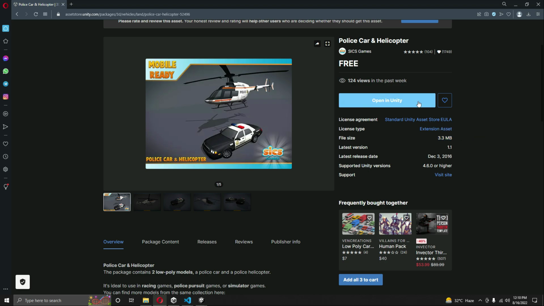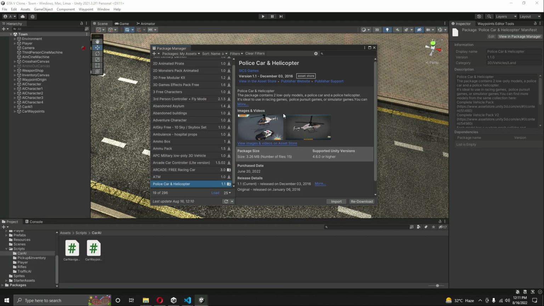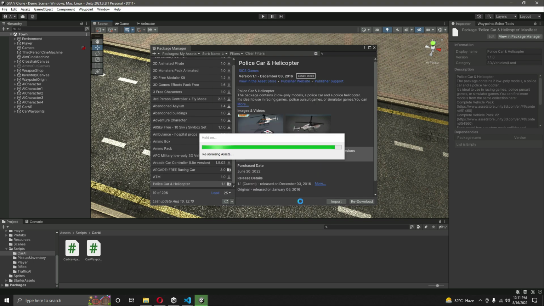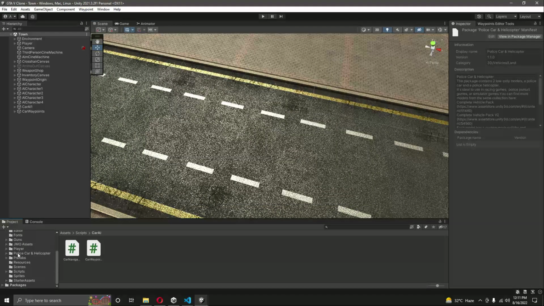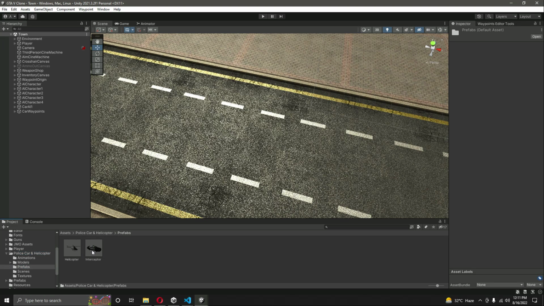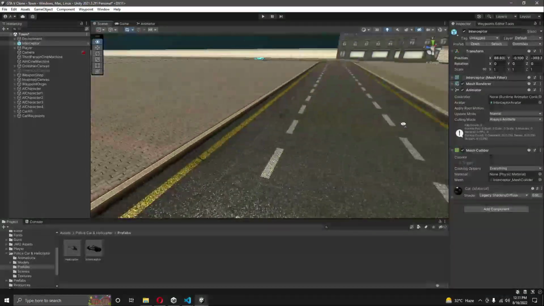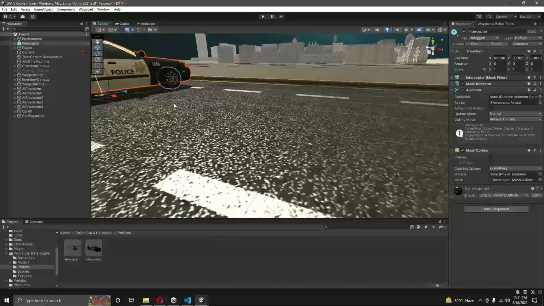Just add this to your assets, and once that is done, click on Open in Unity, then open the Unity editor, and it will simply open this up. Then just download this package, click on Import, and import all of the package inside your Unity project. Now let me close that, and if you click on Police Car and Helicopter right here in the prefabs, we have this vehicle right here. Just drag and drop the vehicle. As you can see, here it is.